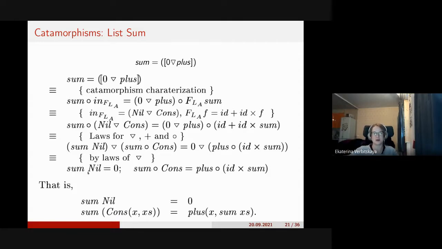So we know that sum for nil should be zero, and sum in case we applied cons should apply plus to the result of this cross product, and it just says that whatever you get on the first part of your cons you should apply id to it, and whatever you get as the second part of your cons you should apply sum to it. So thus you get this: plus x, sum xs, as your implementation for function sum.